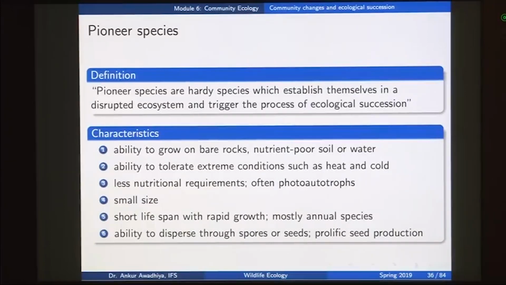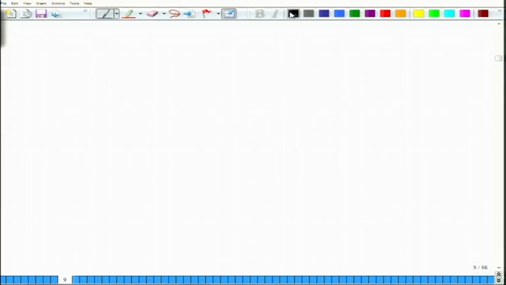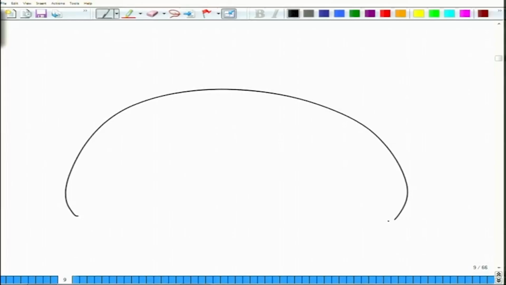The other characteristics are the ability to tolerate extreme conditions such as heat and cold. Now, when we are talking about a community that is coming up on a piece of rock, in the daytime it is getting exposed to very hot conditions, in the night time it is getting exposed to very cold conditions.